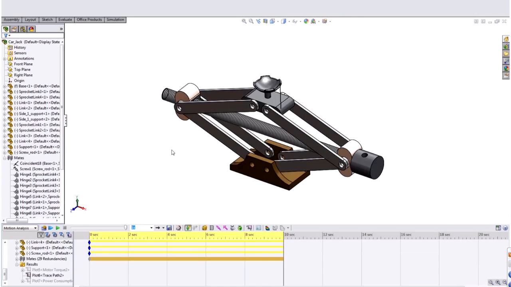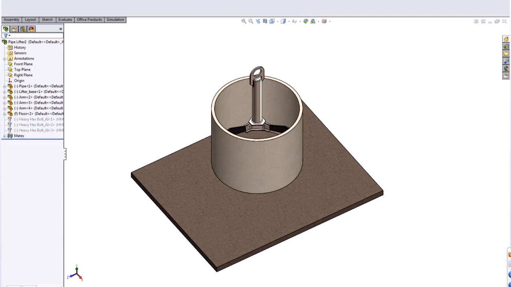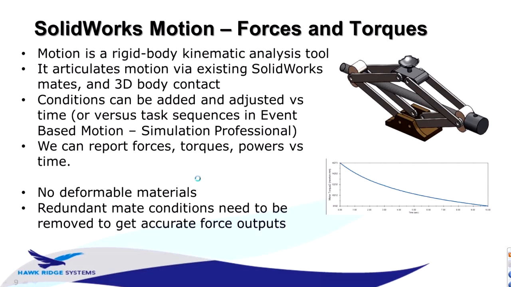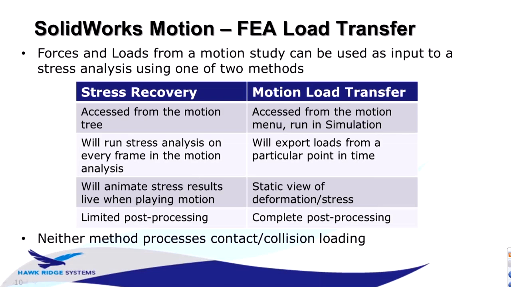Now, the other most common question we get about motion is, when we run motion analysis, we get all these pieces of loading information. We can see the reaction force at the base and the load being transferred at these pin joints. The question we get a lot is, that sounds like the information I could use in a stress analysis. How can I combine those two pieces of information? And luckily, there are two ways we can transfer information from a SOLIDWORKS motion analysis to a finite element or a stress analysis tool.